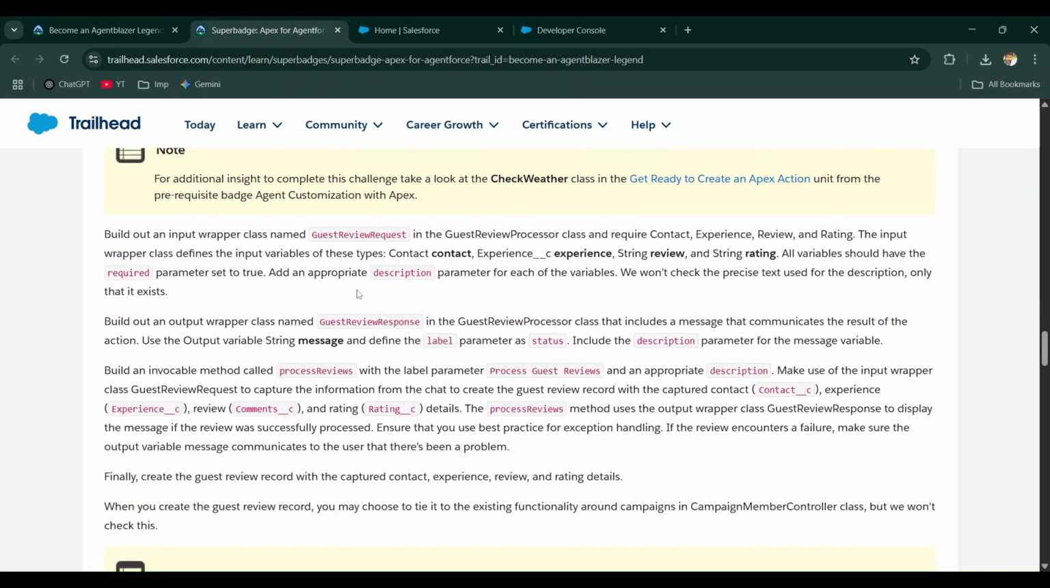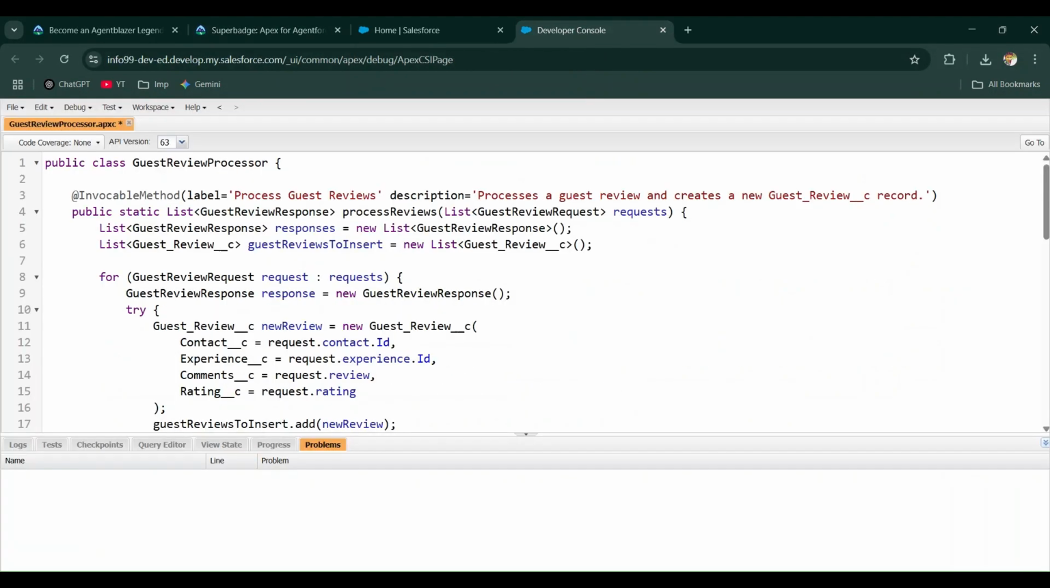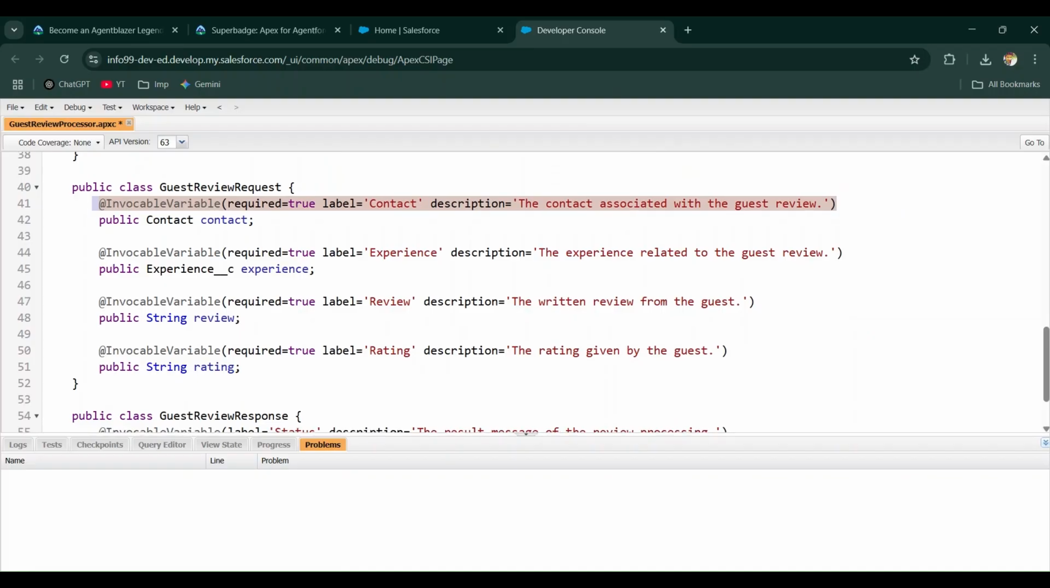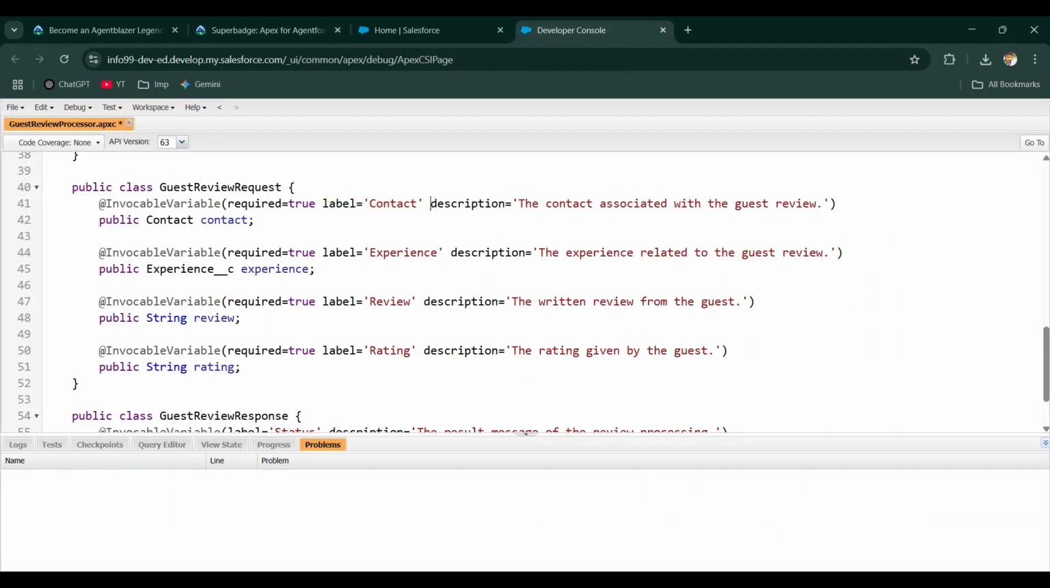So in this existing class, we have to make the changes to this wrapper class. In this wrapper class, we have four variables that we have to make invocable. I have already written the class. I will explain how to make it invocable. So you go to this wrapper class, and we just provide this annotation, InvocableVariable, and make the field required. Provide the label as given there. This one is the label, and the description we can provide any. Similarly, we have to make all the variables invocable and provide a suitable description.